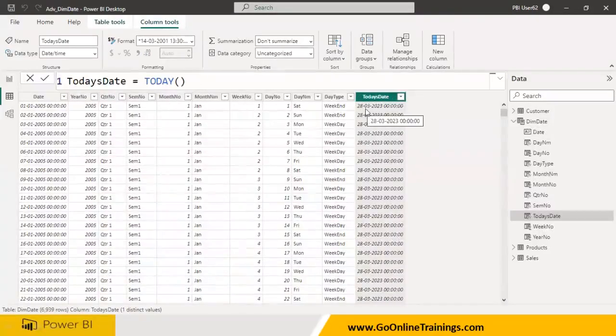What is today's date? March 28th. And if you observe, the time is 00:00. What does 00 mean? It is midnight, where the time is not taken at all. So that is what is called the TODAY function.